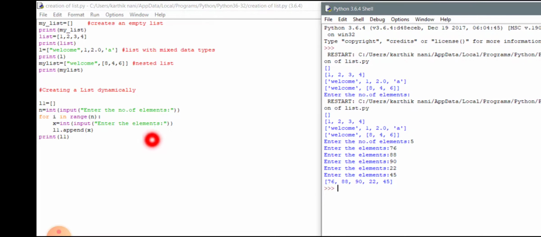Here I am asking to enter the elements. It asks to enter the elements. After 5 elements, it gives the print of L1. L1.append of x: whatever element value that I entered is appended to the list L1. Later it prints the list L1. It contains the values 76, 88, 90, 22, 45.